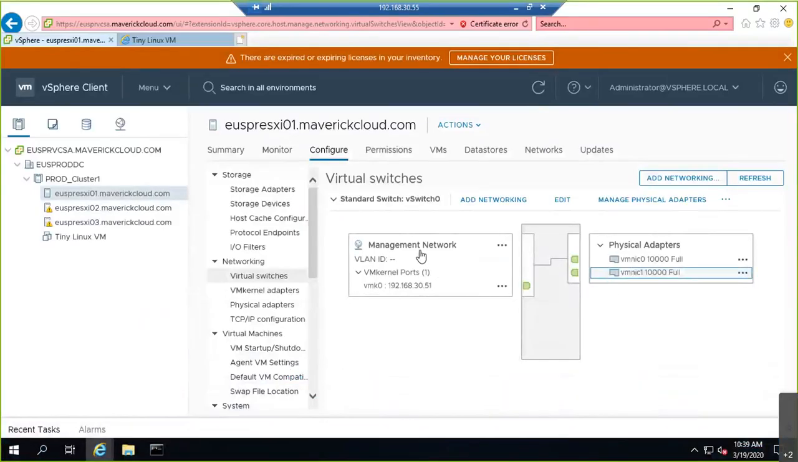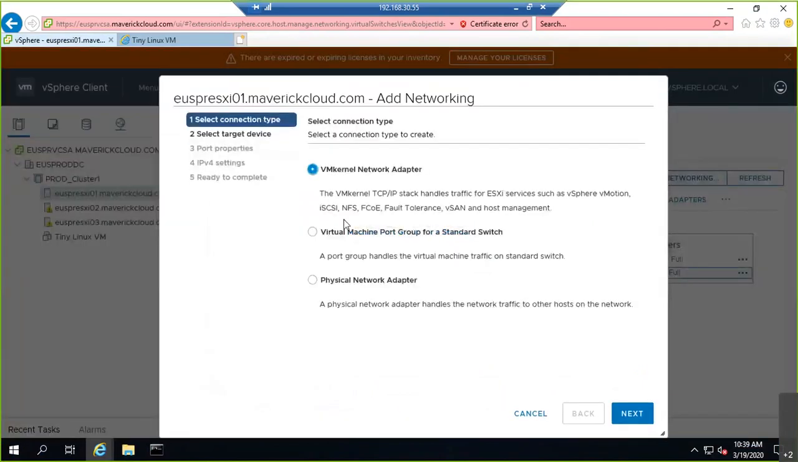Now, can I create a new switch? Yes, I can create a new switch. How? Add networking. For which purpose are you creating a new switch? For virtual machine port groups or for a kernel port? The kernel port is already there. I don't want to create a new kernel port. We will create a new kernel port whenever we require it, that is during the HA DRS testing. For now, during the network testing, I don't require any additional kernel port. I require a port group. Now select the virtual machine port group.